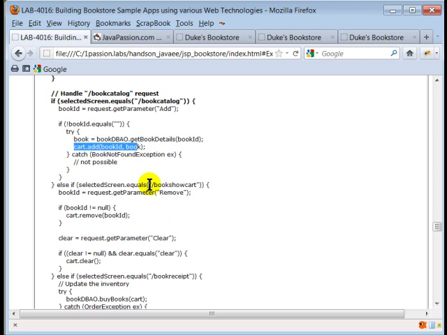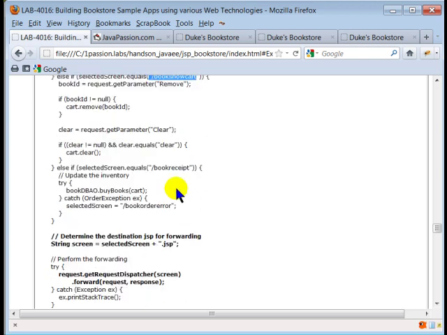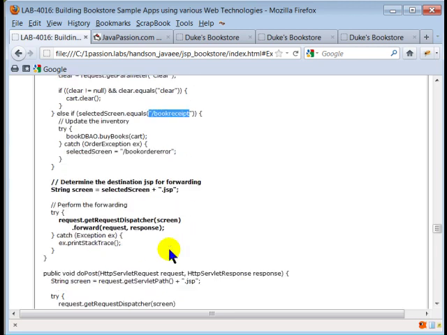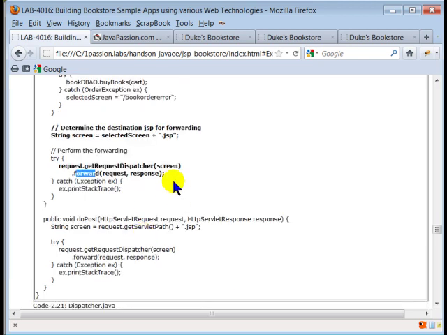Otherwise, we are checking whether the string is book show cart or book receipt and things like that. Then we decide what JSP page will be used as the forwarded target. So we select the JSP page based on the selected screen. If it is bookstore, then it's going to be bookstore.jsp, and then we are forwarding to that JSP page.